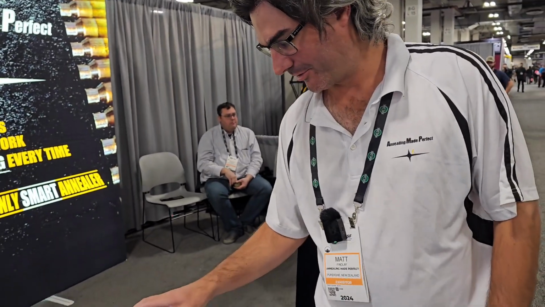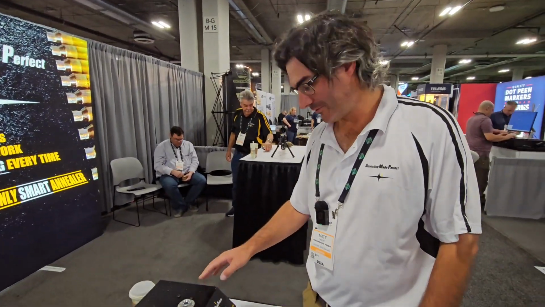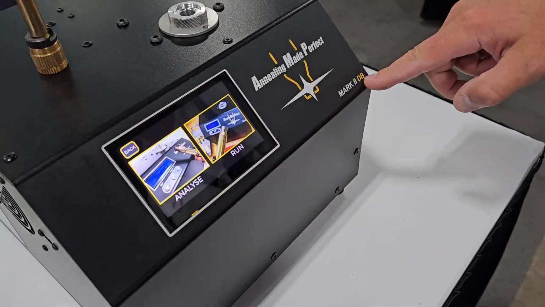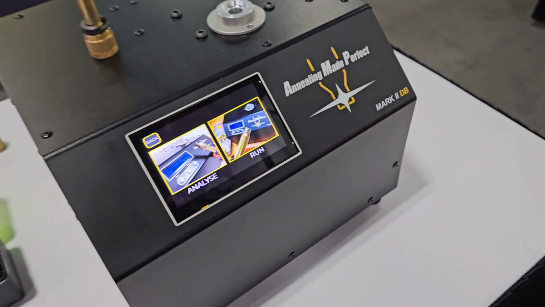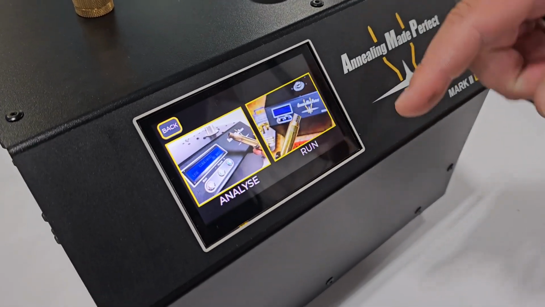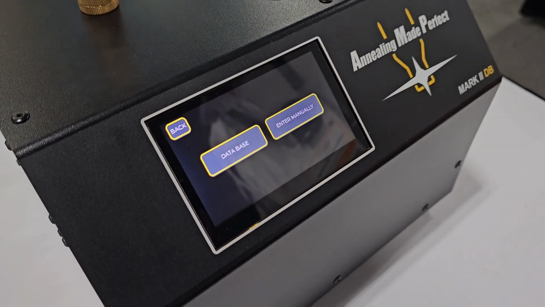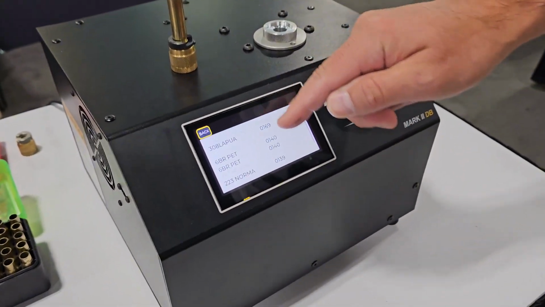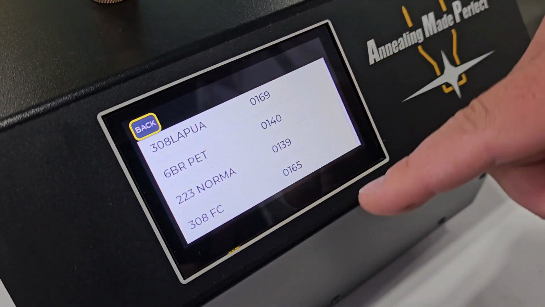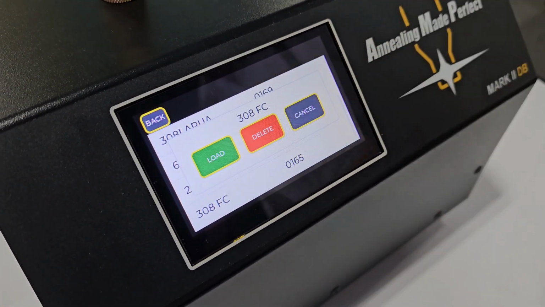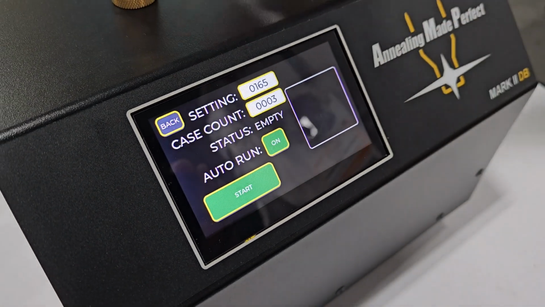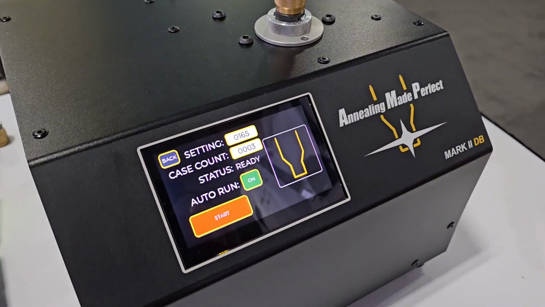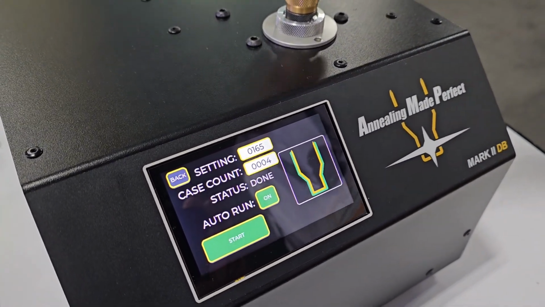So here we've got our Mark II Annealer, which everyone knows and loves, but we've done an interface update here. This is the new Mark II DB, which stands for database. As you can see, there's a touch screen. If I want to run a case, I can just tap that and go into the database. I've saved these settings previously. You can scroll through. In this case, we've got 308 FC, so I can load it. I can put the auto run on if I want, chuck the case in. It'll detect it, automatically start it, anneal it with the right setting, and that's done.